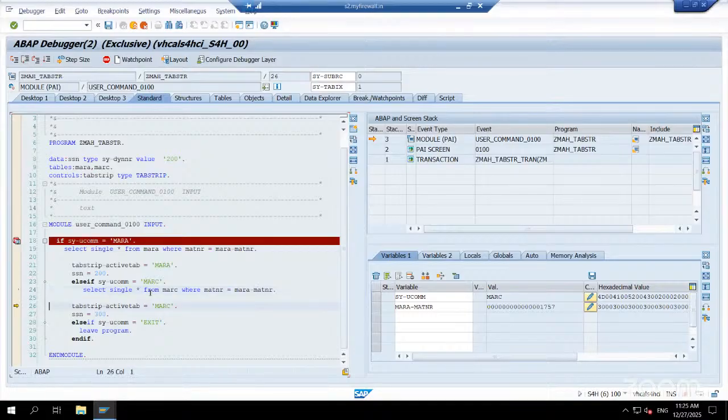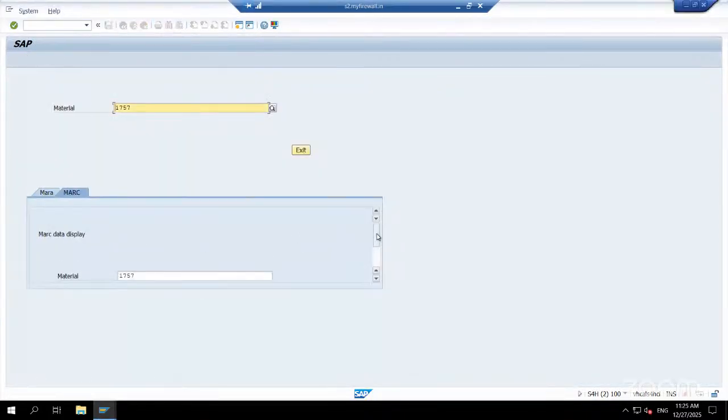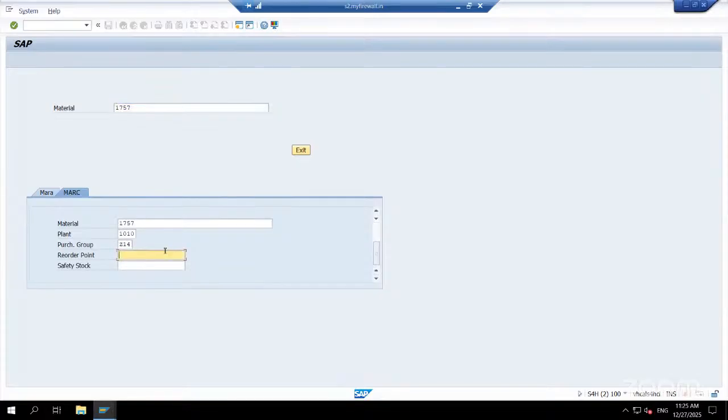This is you making the second screen active. This one, tab step active tab Marc, and making subscreen number equal to 300 here. Execute. See, subscreen number 300 is active. This is the subscreen here. What could be the reason these values are empty? What could be the reason for this one? Might be data is not there in this table.